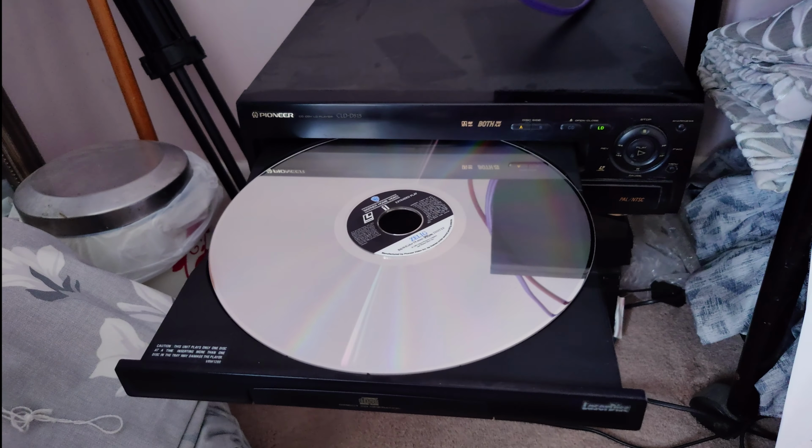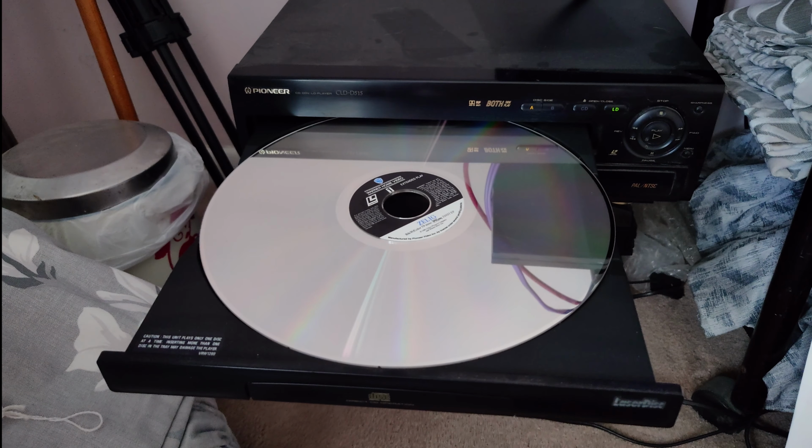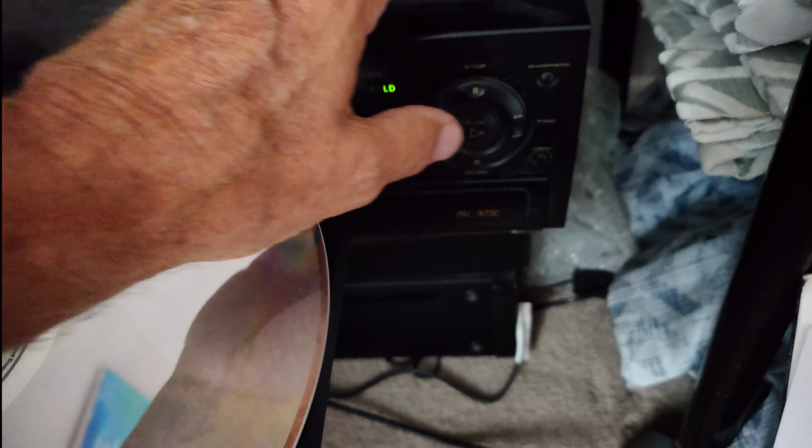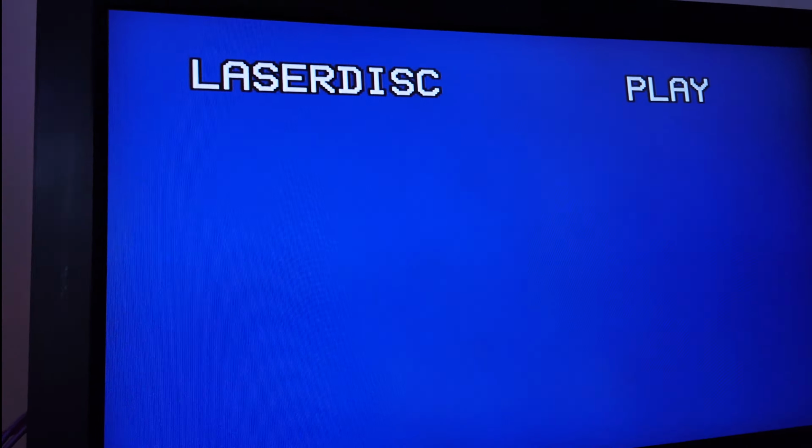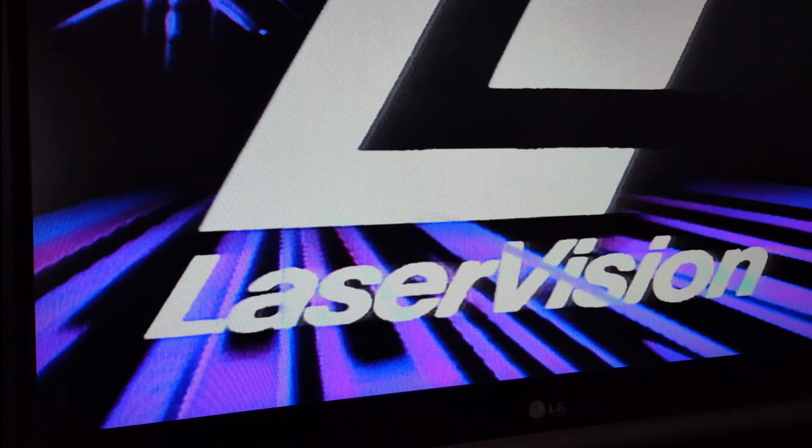So now we take it up to one more machine, and this time we try the analog inputs into a TV. And let's give this one a spin. Up we go. And lo and behold, we have sound.